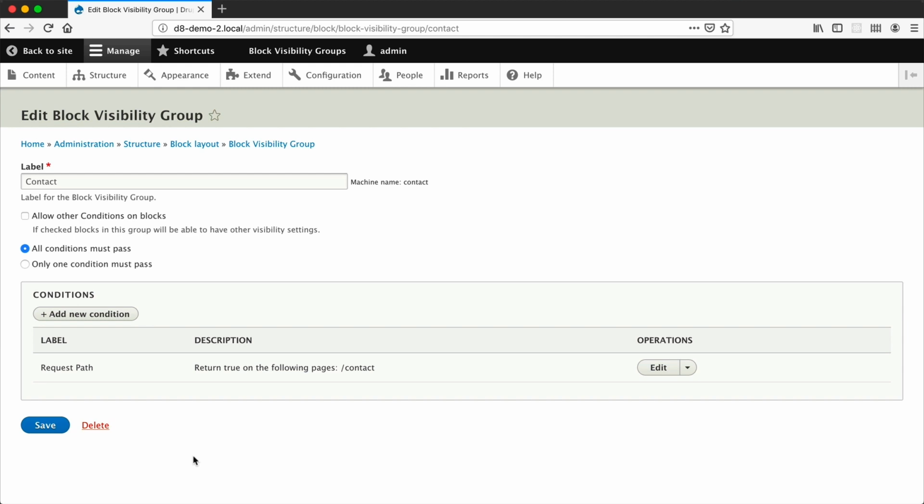Now, I use this module on a lot of my sites because it gives you way more control over the visibility of a block than the standard visibility settings on the configure block form.